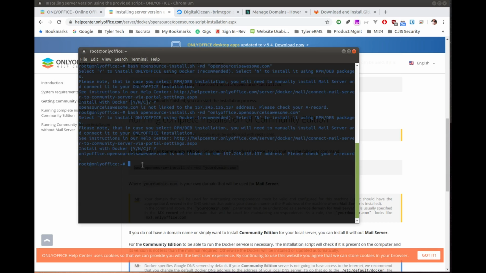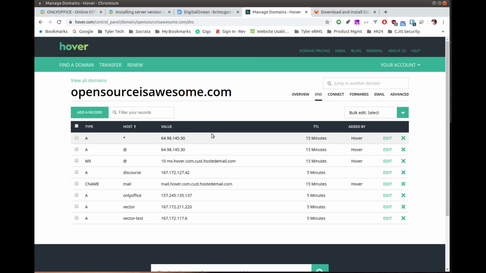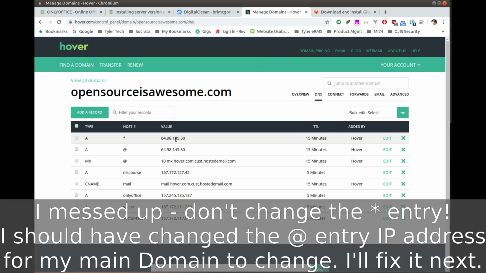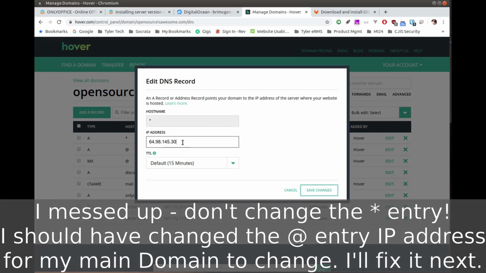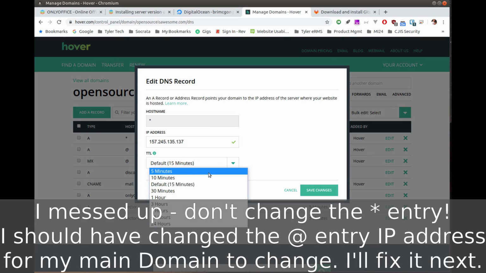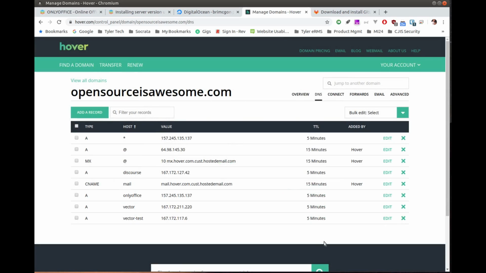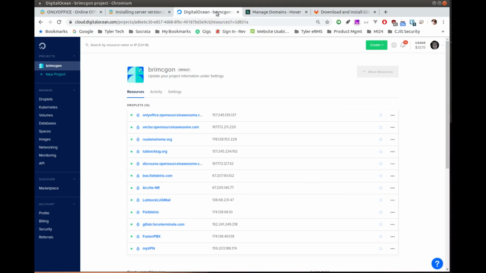I could just go set up my OnlyOffice. Here, I'll just do that. I'm going to go to Hover. I'm going to change this star entry to be that IP address for OnlyOffice. So we'll grab that IP address, we'll copy it, we'll edit, and we'll paste, and we'll tell it 5 minutes. So I'll give that a few minutes to kind of get propagated through the systems, and then we'll come back and we'll just try this again and see if it works for us.